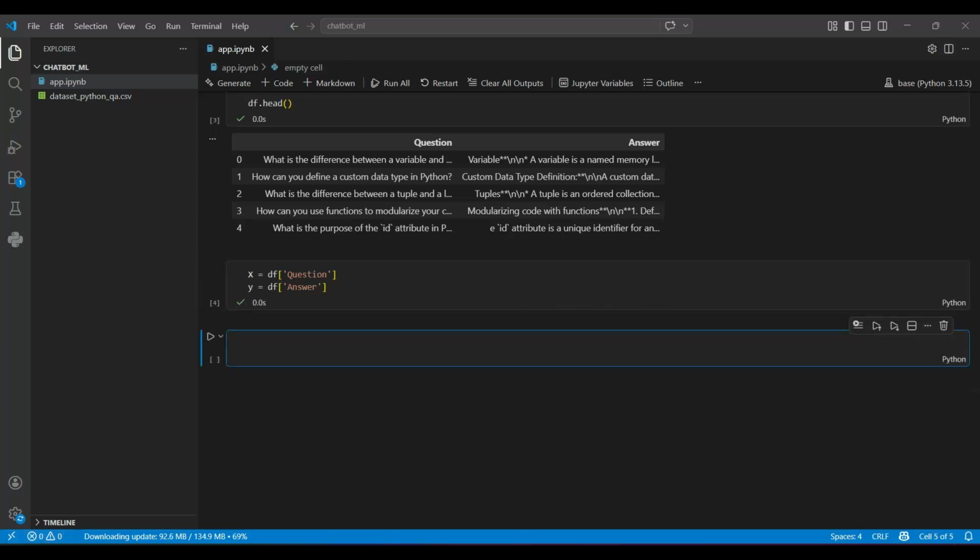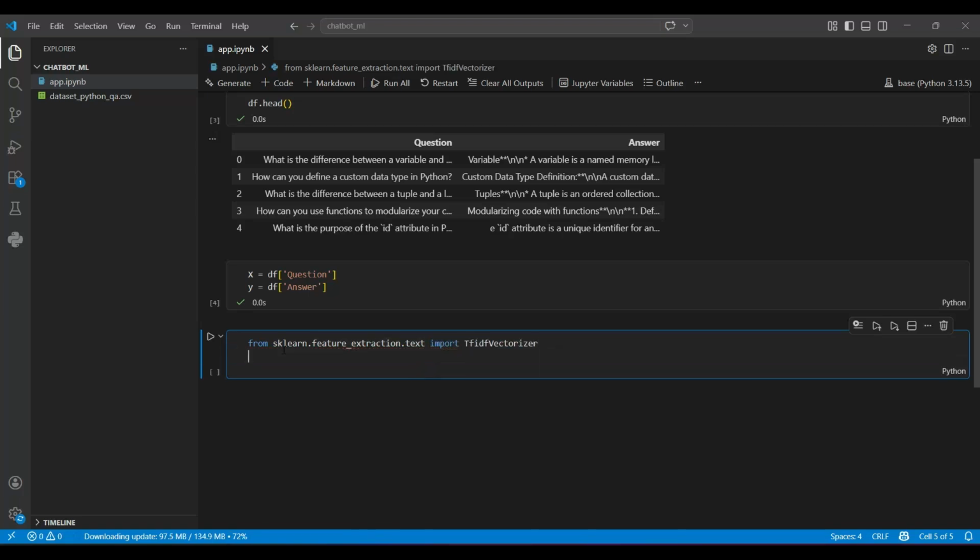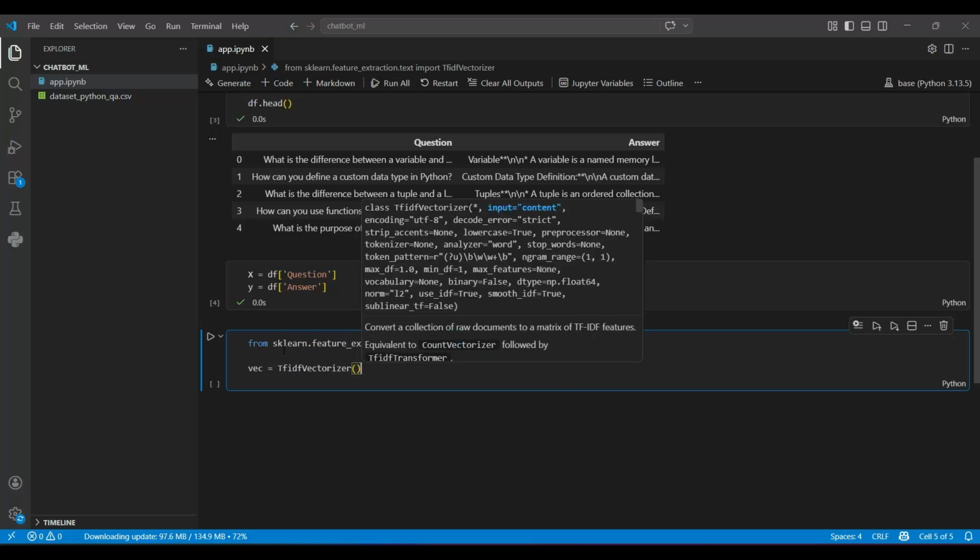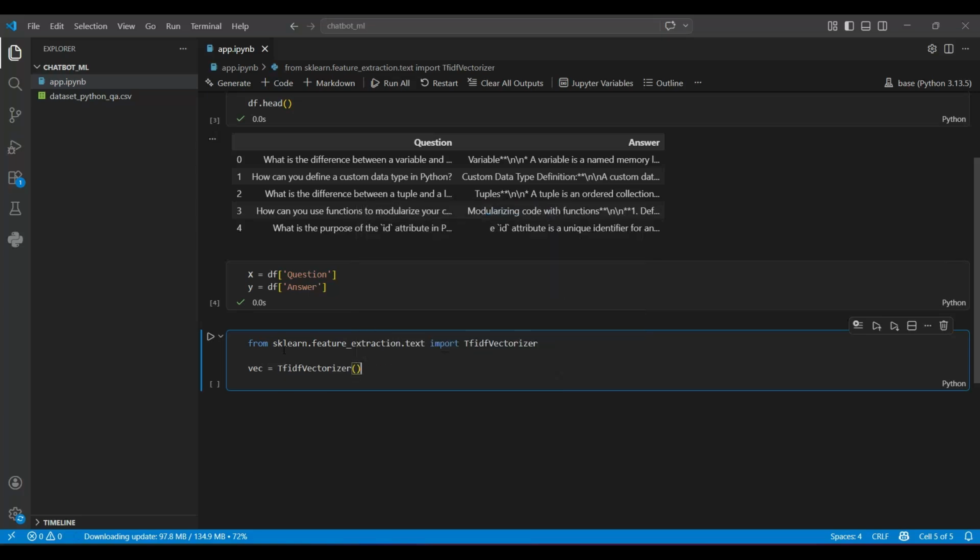Now pay close attention because this is the brain of our text processing. Let's understand the things line by line. First, we import the TfidfVectorizer from the scikit-learn library. This is our specialized tool for handling text. Then we create our vectorizer by writing vec equals TfidfVectorizer. Think of this as initializing a translator that is ready to turn English into numbers.